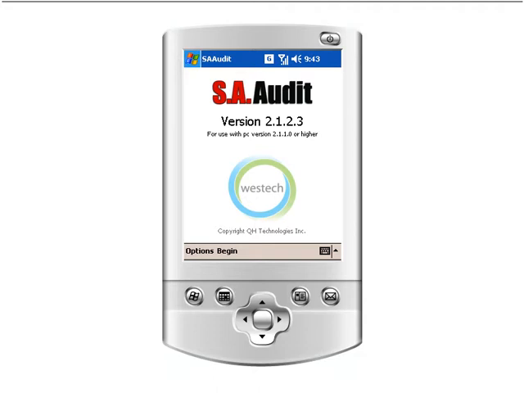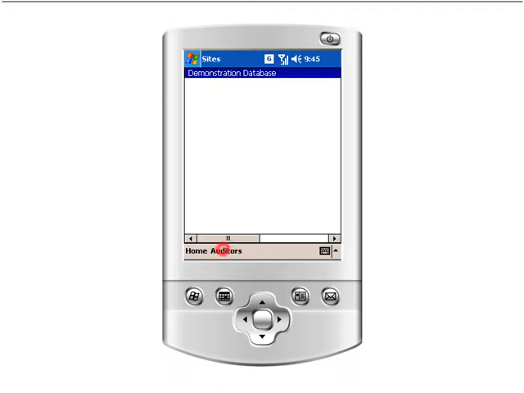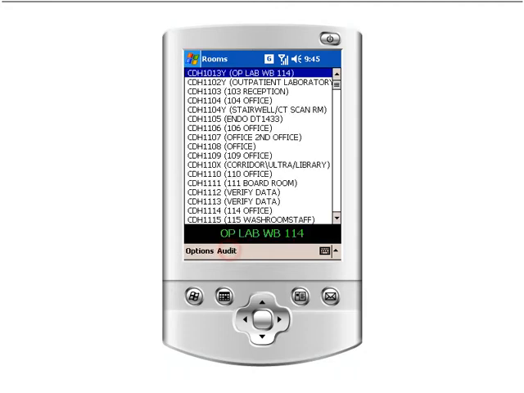To begin auditing, we can just click the Begin option at the bottom of the screen, but there will be multiple sites loaded most likely for each auditor. So we'll select the database that we want, and we'll click the Auditors button. And now we want to select an auditor. Again, we only have the one demonstration auditor, but there will be multiple here to choose from, so we'll select our auditor and click the Rooms button. So now we have every room in the facility available to audit.